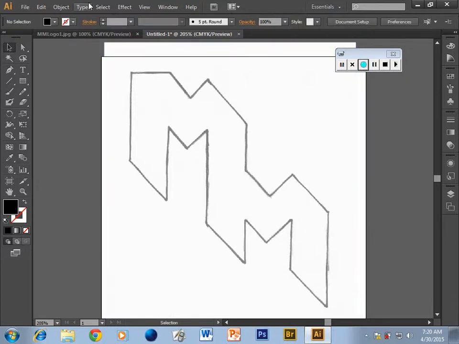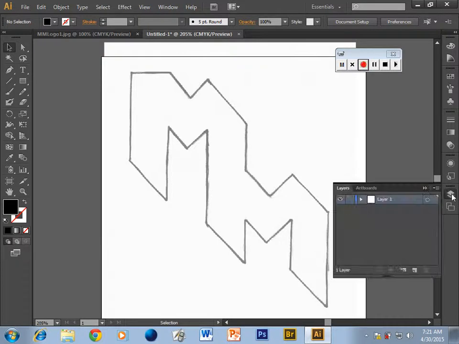Now as you can see, the actual Illustrator program is set up very similar to Photoshop, with all of your menu options here at the top, all of your tools over here on the left, and then your layers are somewhat hidden, but they are here in the bottom right section, and you have to click it to open it to access your different layers.